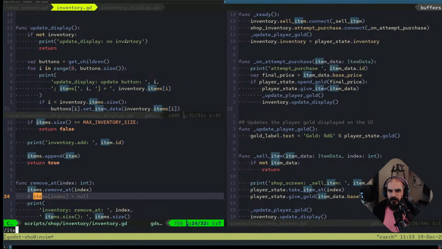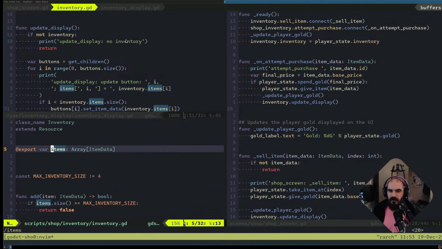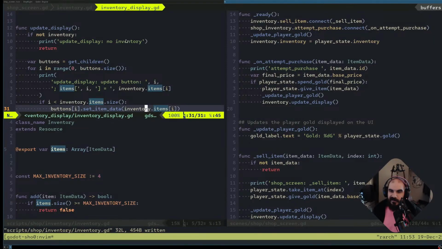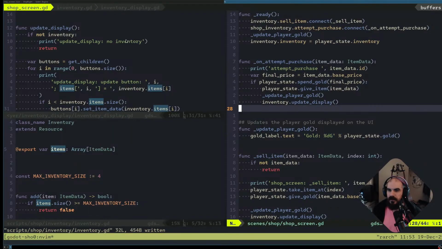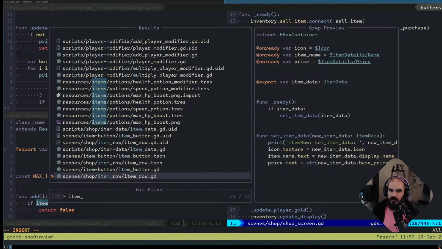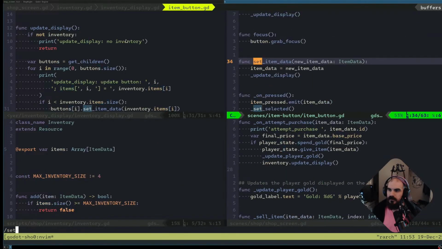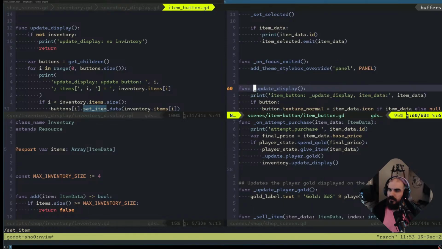And inventory.items must be public? Yeah, it is. Which I guess is fine. Set item data. That's the next thing we need to do. So we need to get an item button up here. Set item data. Which is fine. That can be null. If button, that's fine.